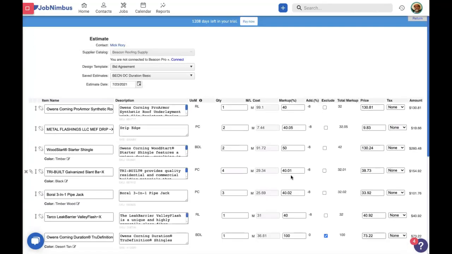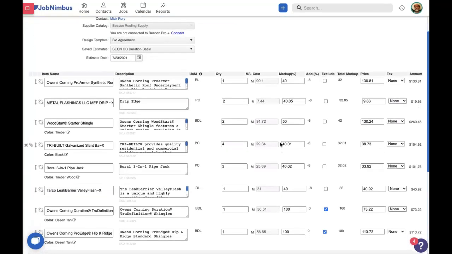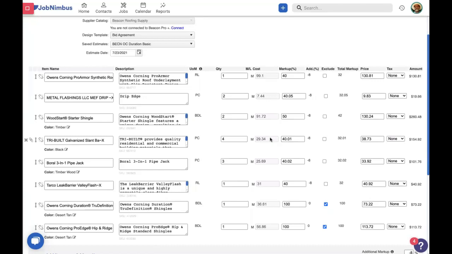So between our saved estimate templates and our markup slider, we can easily customize our estimates on the fly and quickly provide something to our customer that's going to make them happy.